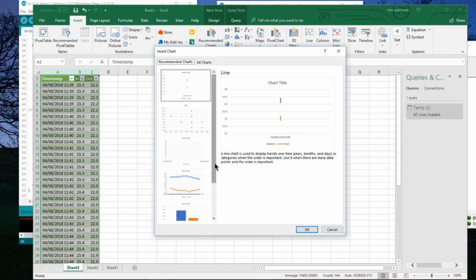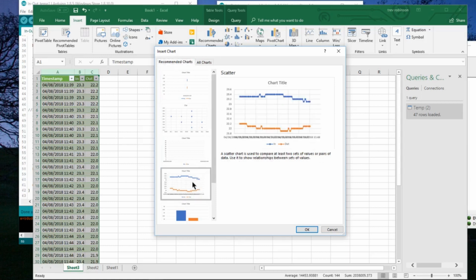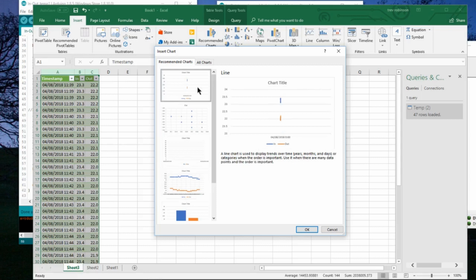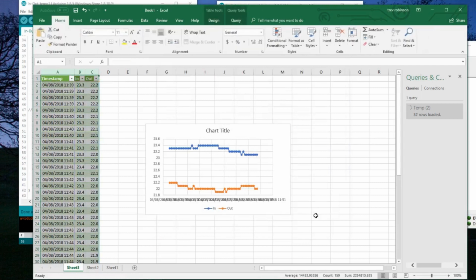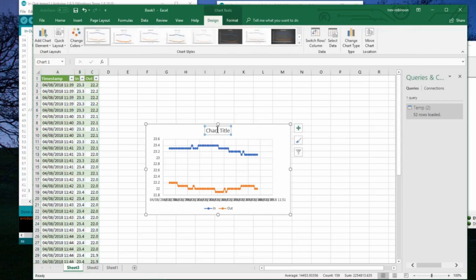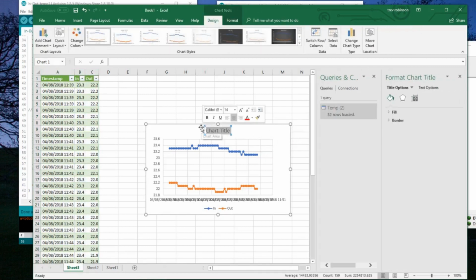And I think a scatter is better. Yeah, let's scatter. Yep. It's that simple. That simple to put a chart in, guys. Look, all of this stuff probably could be done better by somebody who knows a bit more about it, but I'm just showing you what I've learned. So we'll give that a name. Call it temps.